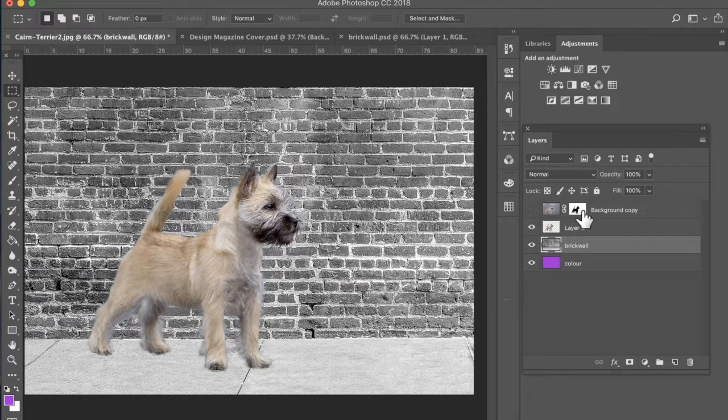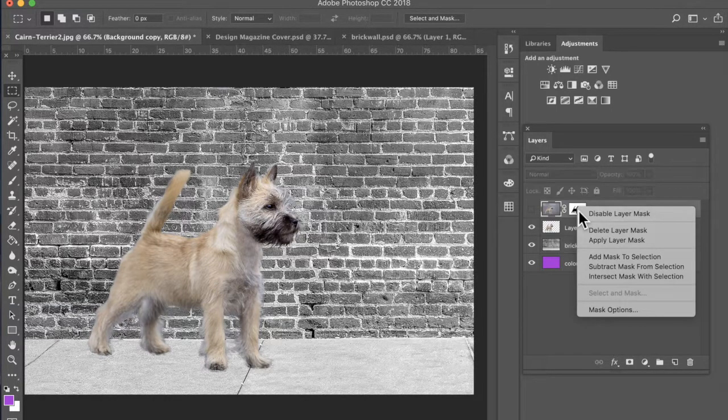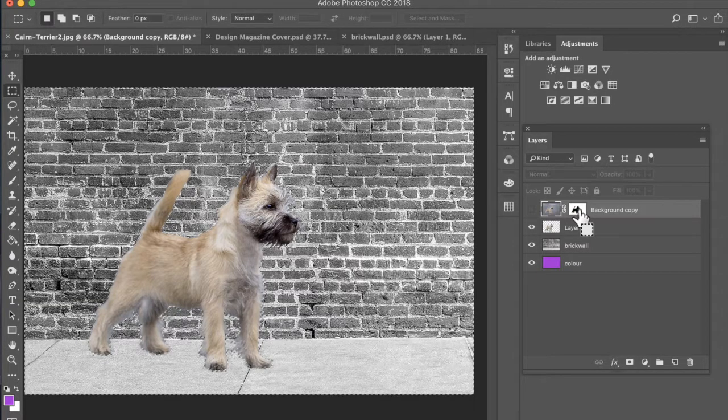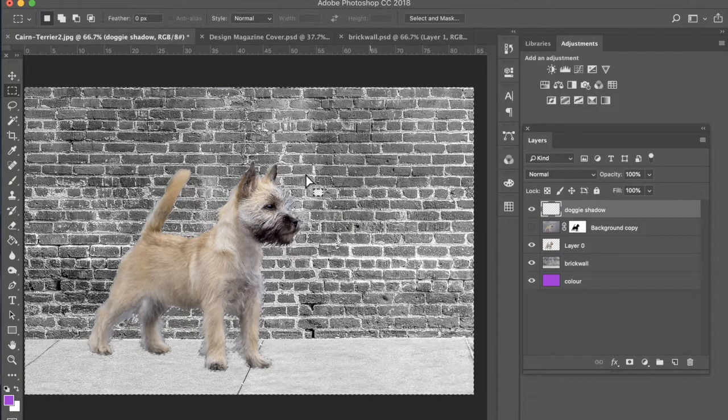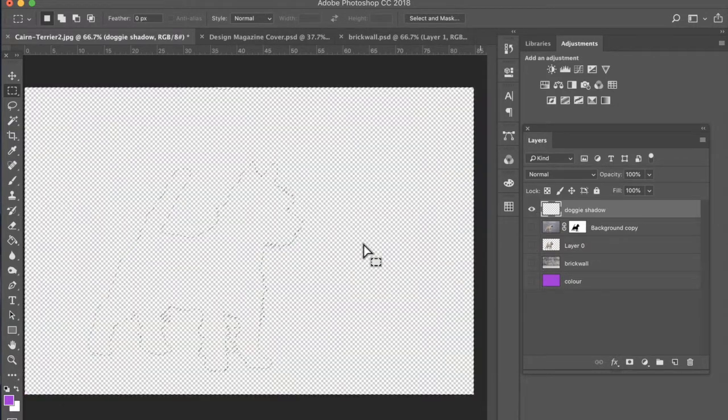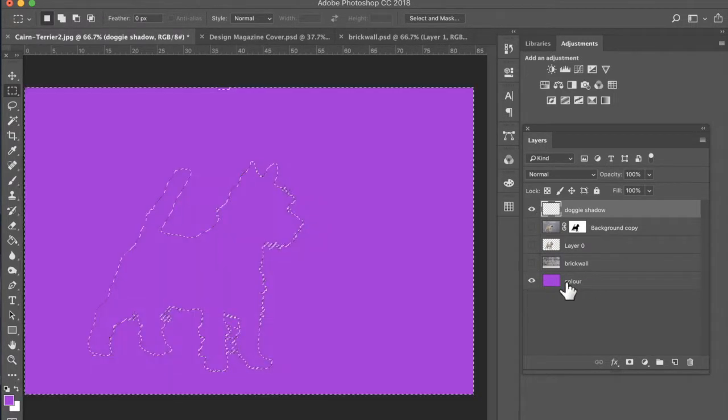Now I could show you how to select the dog, like so. Whoops, I don't want to disable the layer. I'm going to select the dog. I can create a new layer and call it doggy shadow. There we go. And while that image is selected, you can see that it's selected. So if I choose this background, I got my doggy shadow selected.